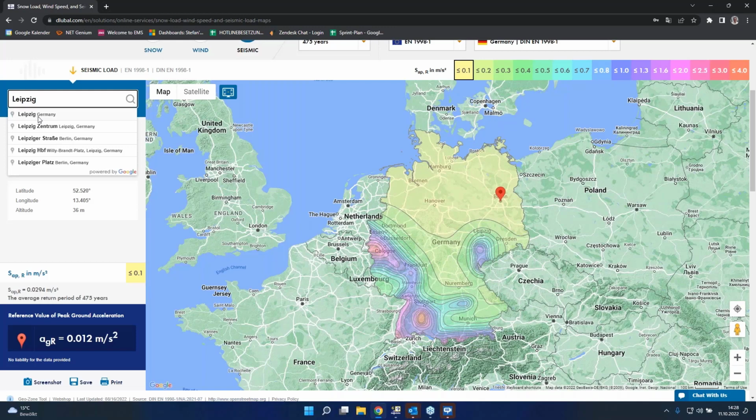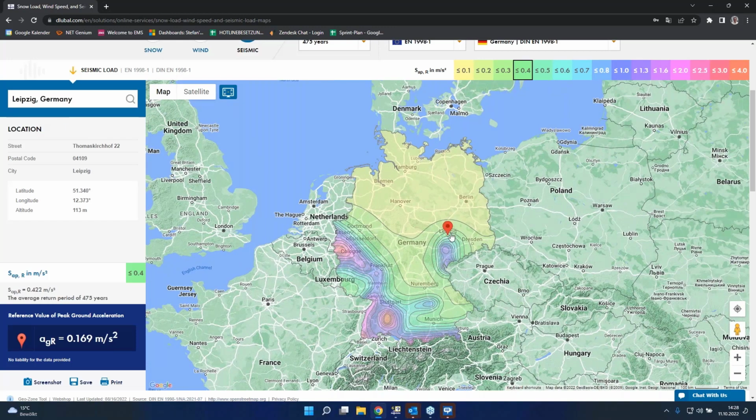because I do my webinar here in Leipzig, and I think it could be good. Because here we are on the border to a seismic zone, but it's not a real seismic zone. Yeah, this map looks stranger than it is. And of course, here we have now our reference peak ground acceleration, which is here with a value of 0.169 meters per square second.